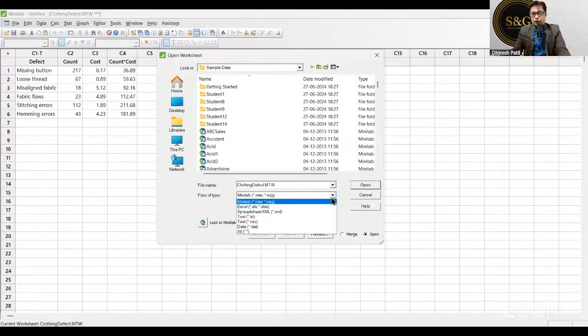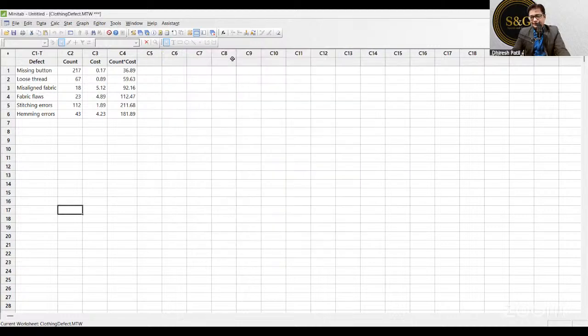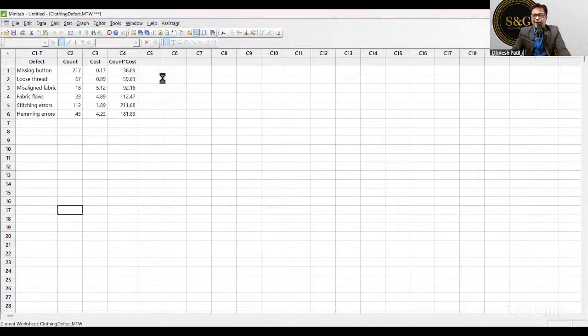Just check here in the files of type option whether Minitab is selected, once, okay? Do not select Excel file, text file, data file, etc. Just select Minitab file. By default it will come, but just check it once. Click on open and it will open in your worksheet like this. Got it? Now let's do a Pareto analysis of this. Go to stat, quality tools, Pareto chart once again.